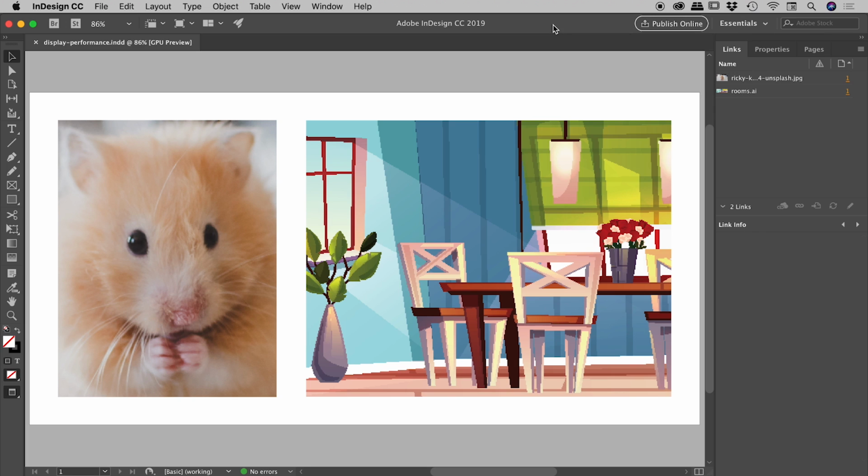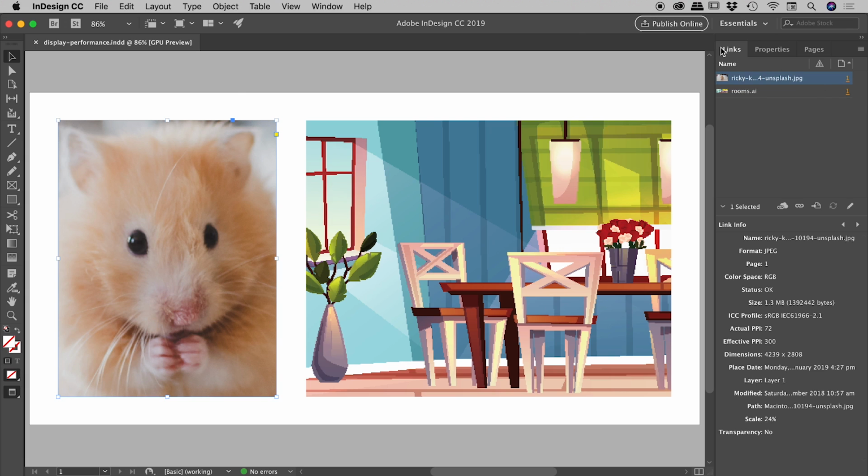Here inside InDesign, I have two images. The first one just here, looking inside the Links panel, we can see it's a JPEG file, many thousands of pixels in terms of width and height, and it has a resolution of 300 pixels per inch, which is great. It's suitable for high quality printing.